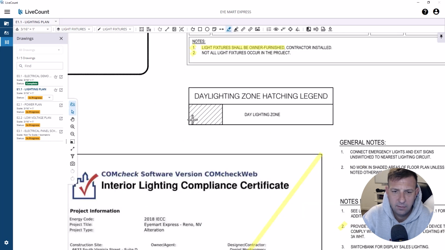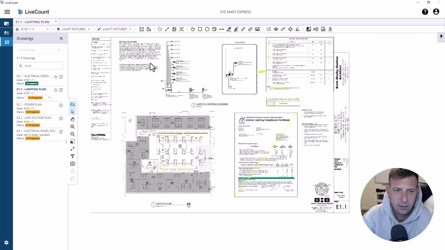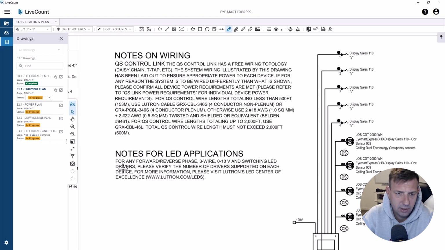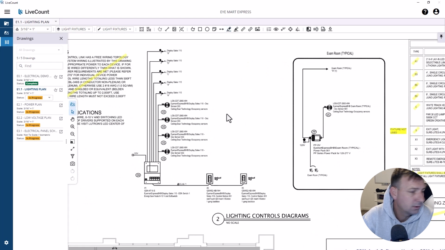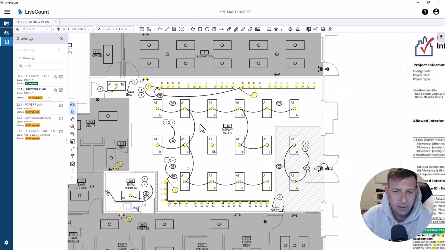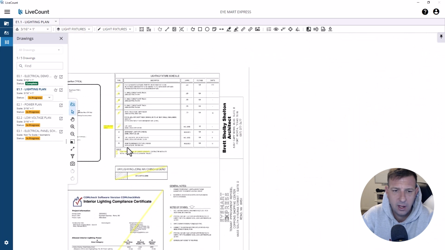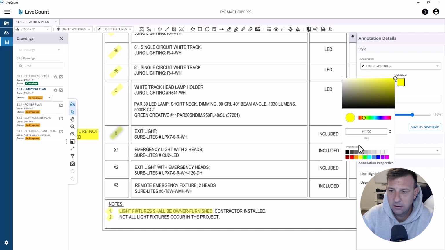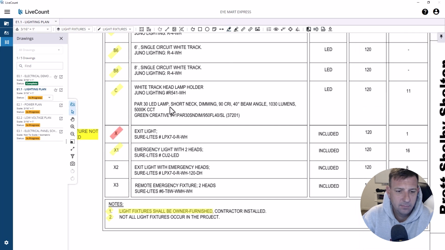Like this daylight harvesting zone doesn't really matter to me. These notes up here are just some general notes talking about what kind of cable to use, which we'll get into with the lighting controls here in a little bit. Right, so we've got our A1 fixtures counted. We've got our X. This is not used. X1 is done. X2, exit light with emergency heads.